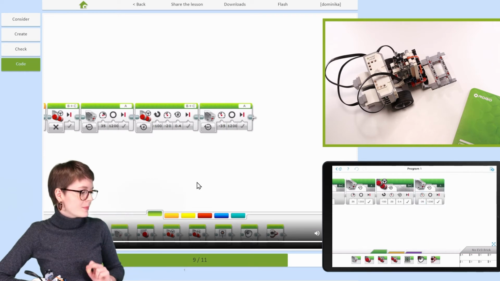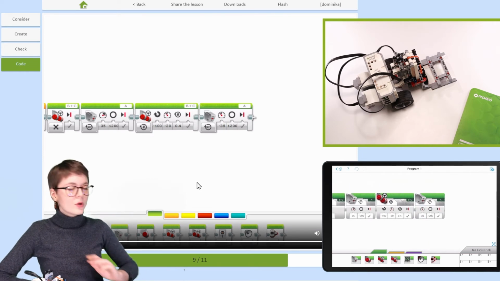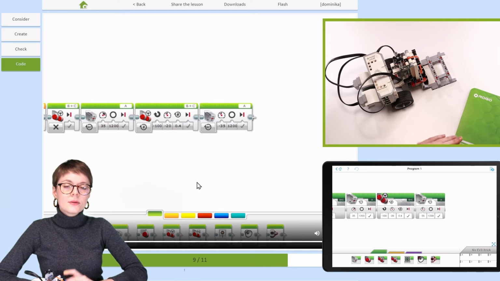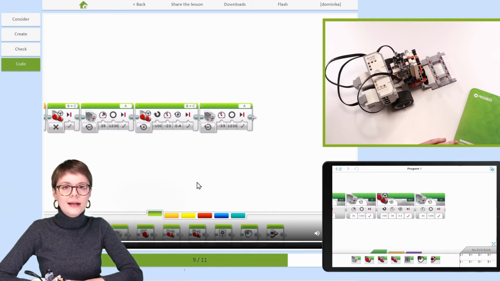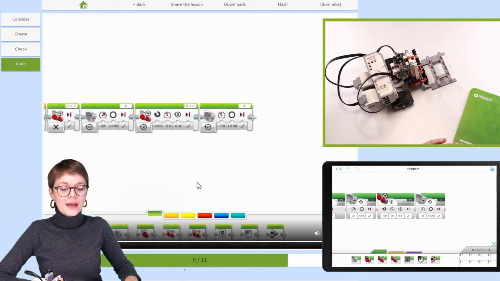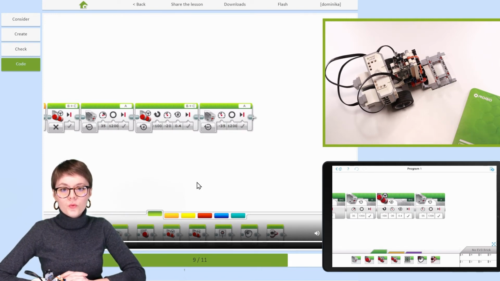Now, as I've already mentioned, minuses in motor blocks mean that the motor is turning in one or the other way. This is not some sort of power below zero thing, no. Okay, let's go back to our program.